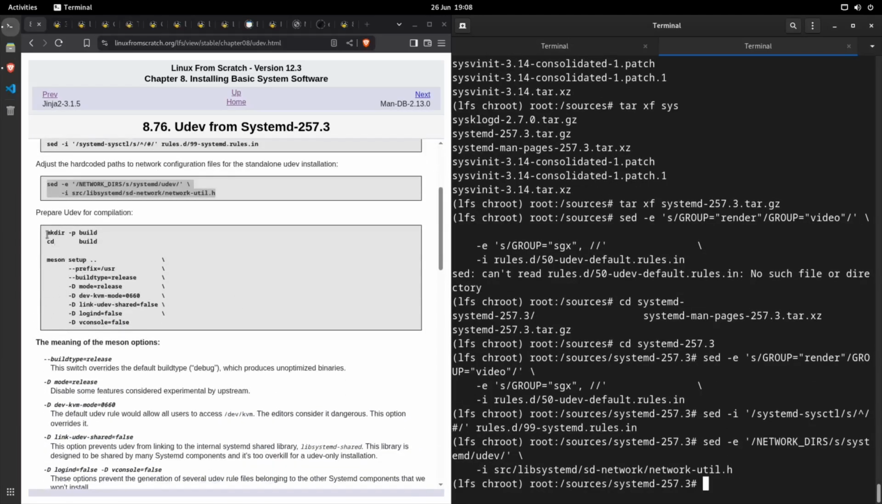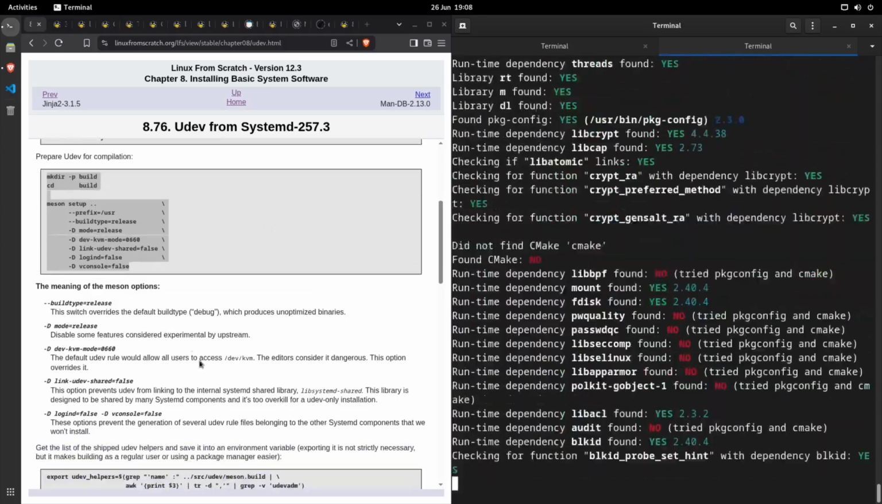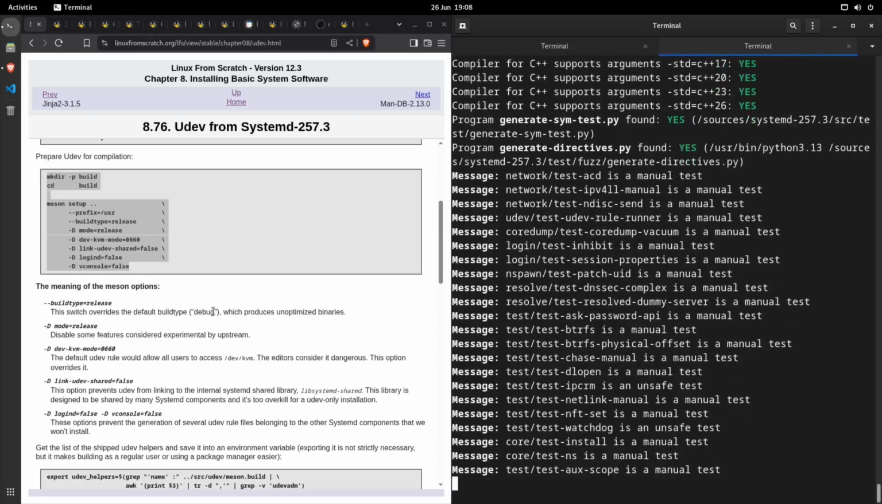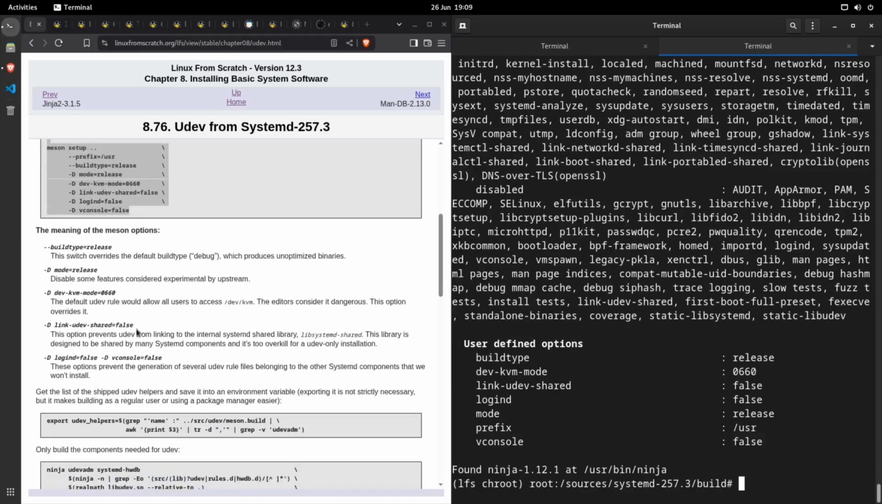Prepare Udev for compilation. Right, we're going to run that, and while we do that, we'll read the options. Build type release: the switch overwrites the default build type debug, which produces unoptimized binaries. Okay, that makes sense. Mode equals release disables some features considered experimental by upstream. Dev KVM mode equals 0660. The default Udev rule would allow all users to access dev KVM. The editors consider it dangerous. This option overrides it. Okay.